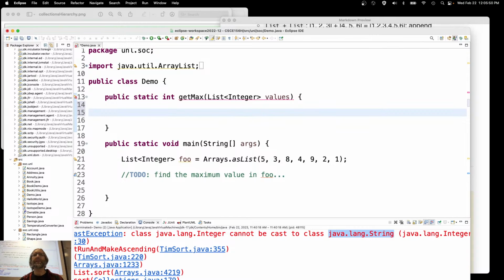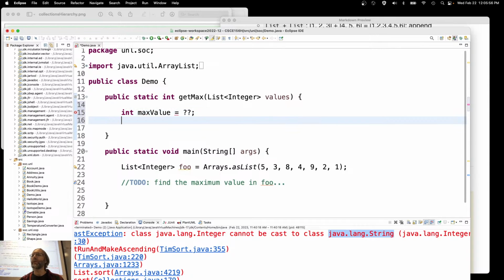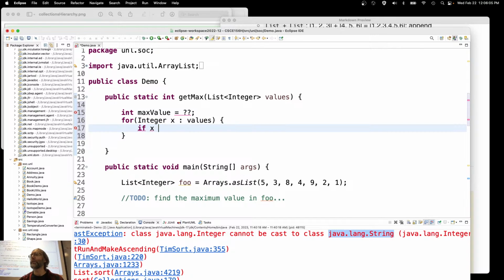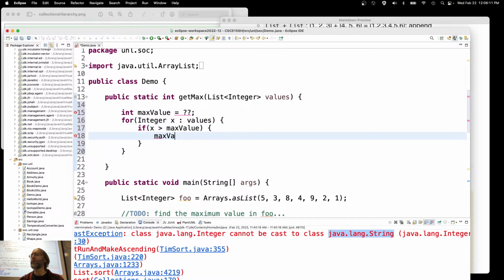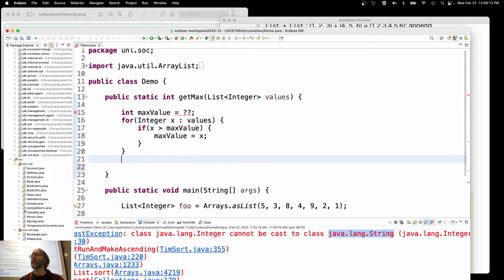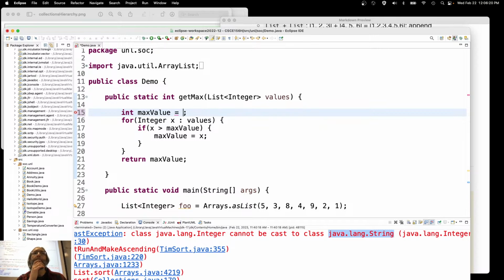Help me out. How would you go about doing this? Int max value is equal to something, right? And then for each integer x in values, if x is greater than the max value that we found so far, update the max value to be x. And then finally return max value. So here's a good question. What should I set it to initially?